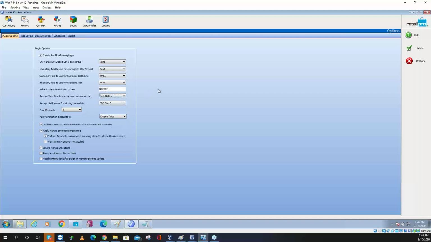So that's going to write the promo name. It's going to write no discount. It's going to write the manual discount. It's going to write for every item, basically, when this thing's turned on, it's telling you what's going on with that item in that field. Receipt field to use for storing manual discount. That's like repeating the phrasing there. Anyway, POS flag 3, fine. Nobody uses POS flags much. That's as good as any other field, I guess.